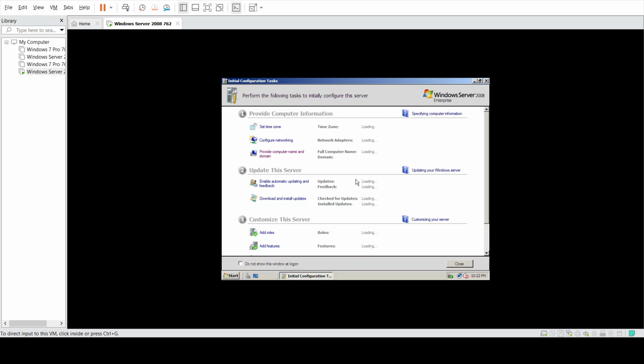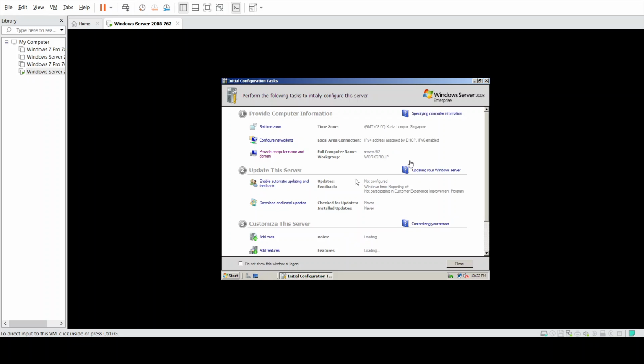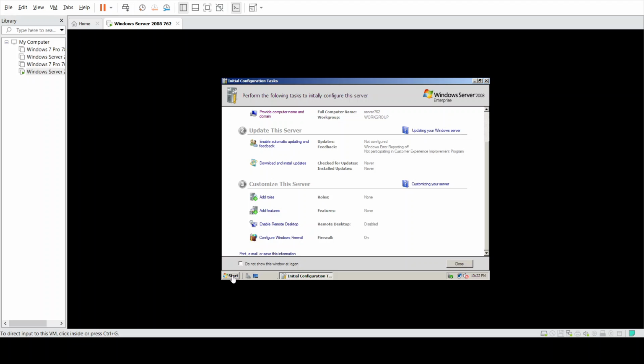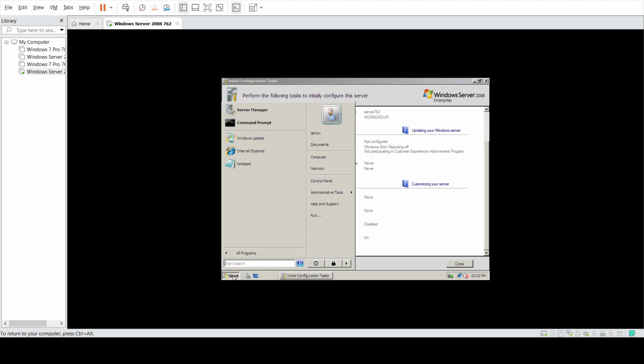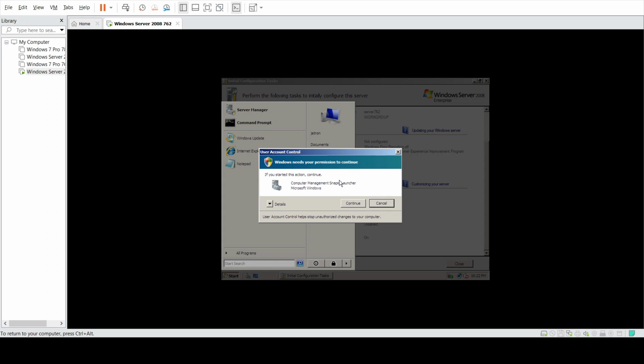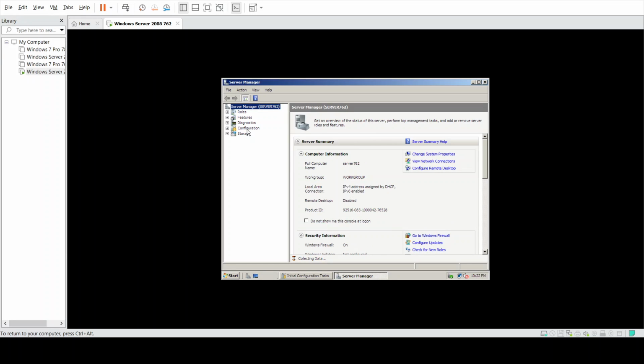All right, so going back into the configuration, let us check some of the components here. We have our time zone at Kuala Lumpur, Singapore. We have our network, we have our computer name, and we need to set up. Okay, go to start. Let us see what's in here. Right click on computer, and then we go to manage, and then let us check our local users.